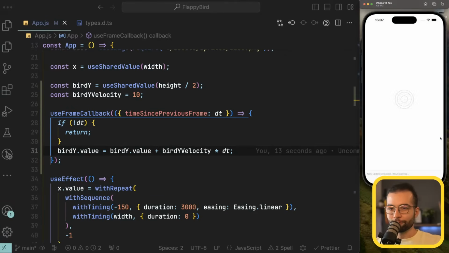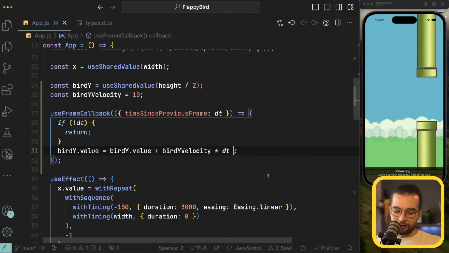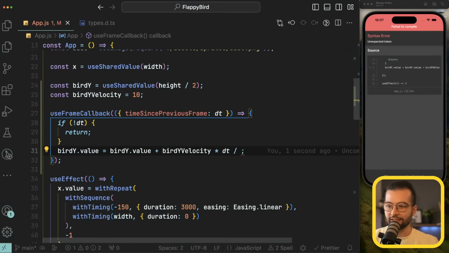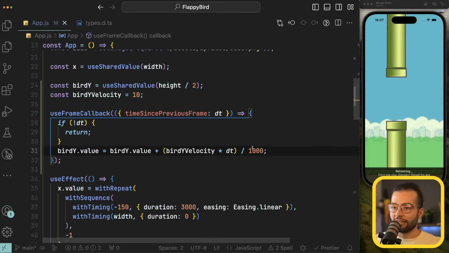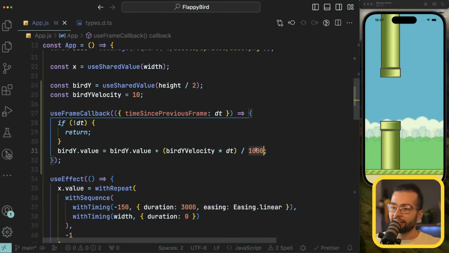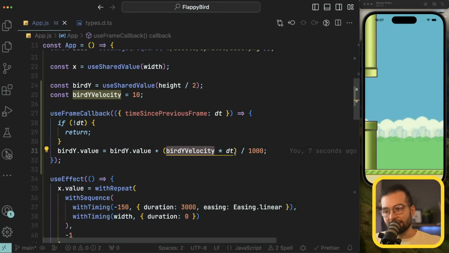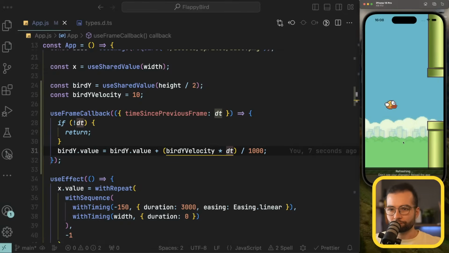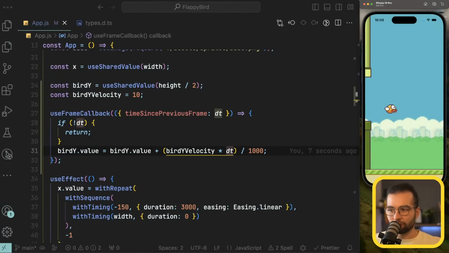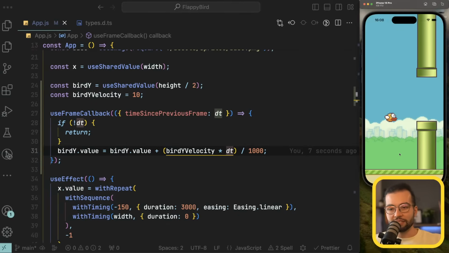Okay, our bird falls down very, very, very fast. We can decrease how fast it falls by dividing by 1000, because the delta time is in milliseconds, and simply dividing it by 1000 means that we are calculating velocity in seconds. So that's better. Now we see that our bird is falling down a bit slower than we expect, but it's falling down.